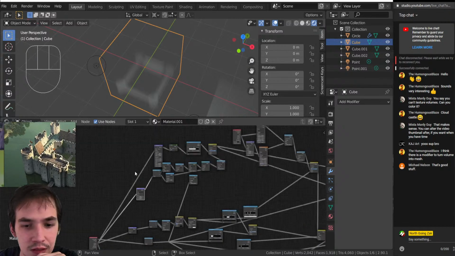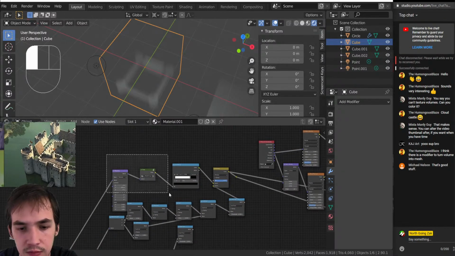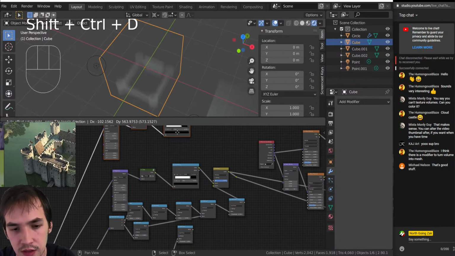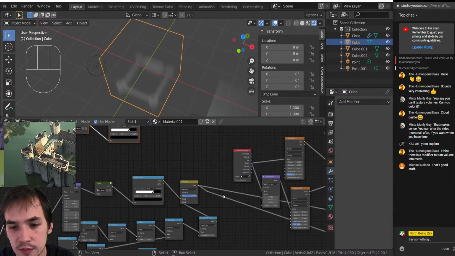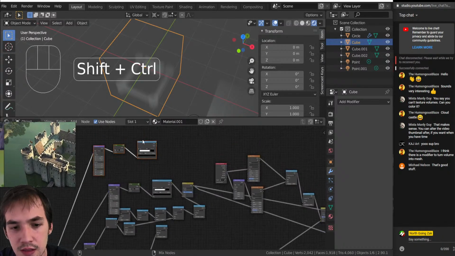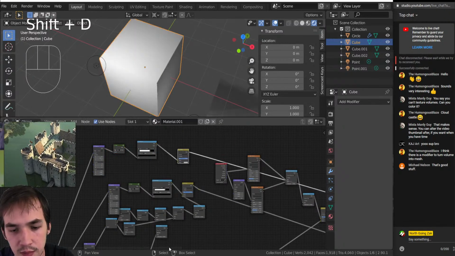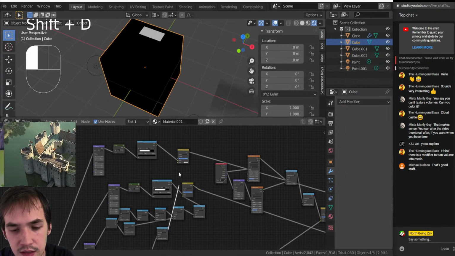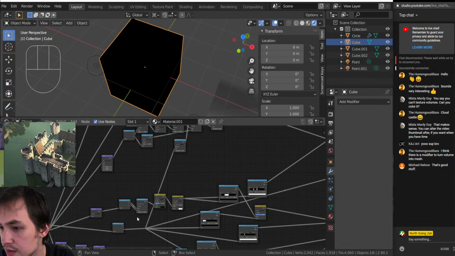I might just copy all of this over. Control Shift D, and then again in this case it's a flat top, so let's just use what we originally had for this part. Multiply it by this, which if you remember it's from this Z position right here, separate X, Y, Z.